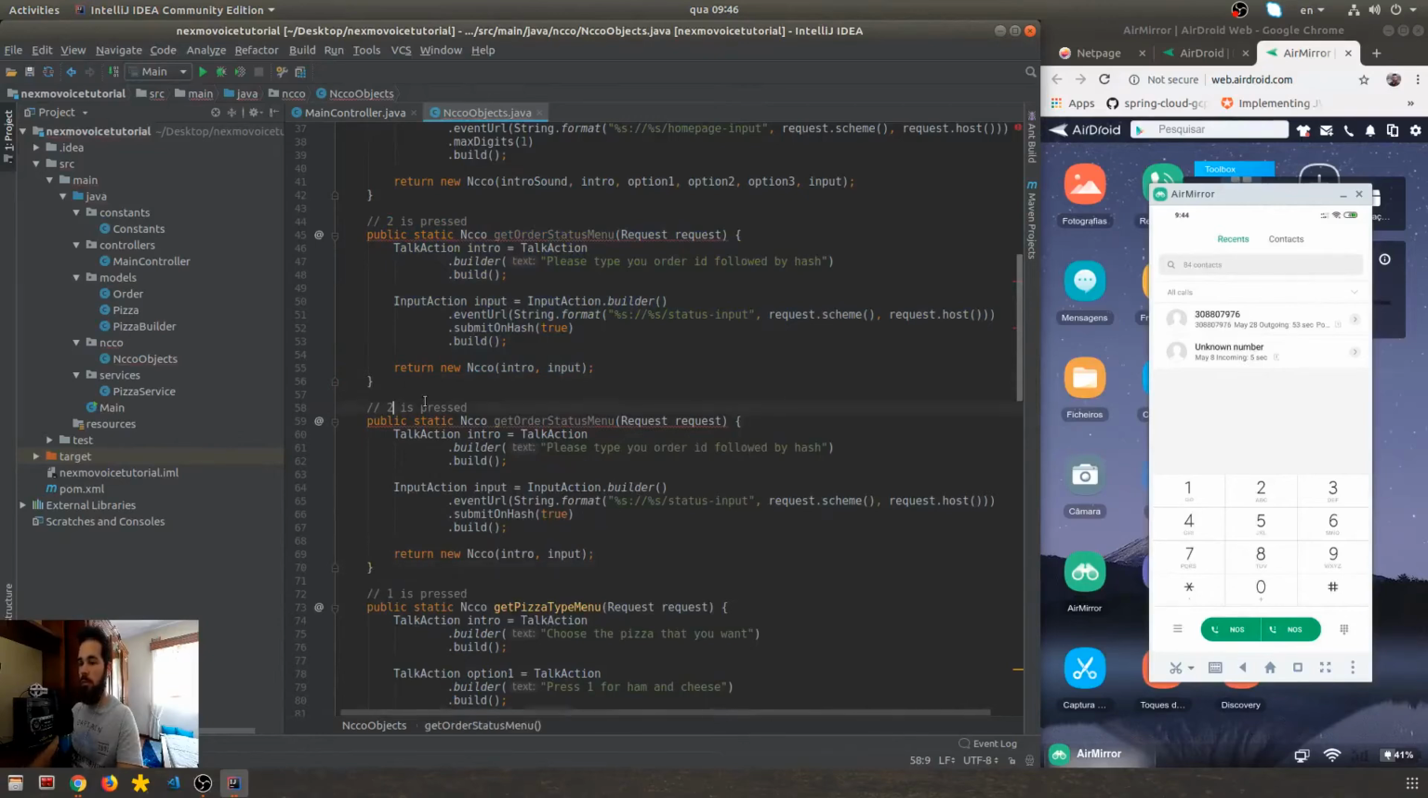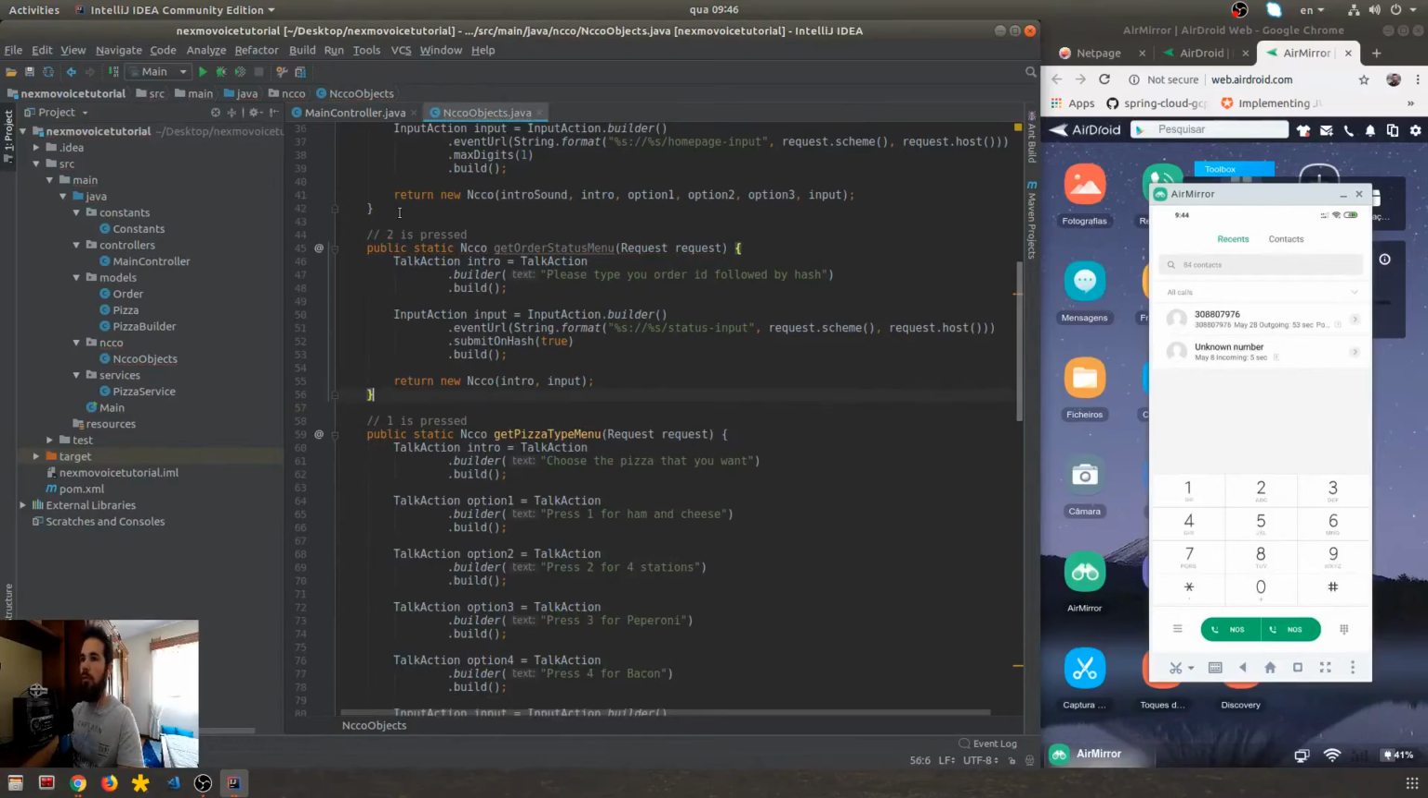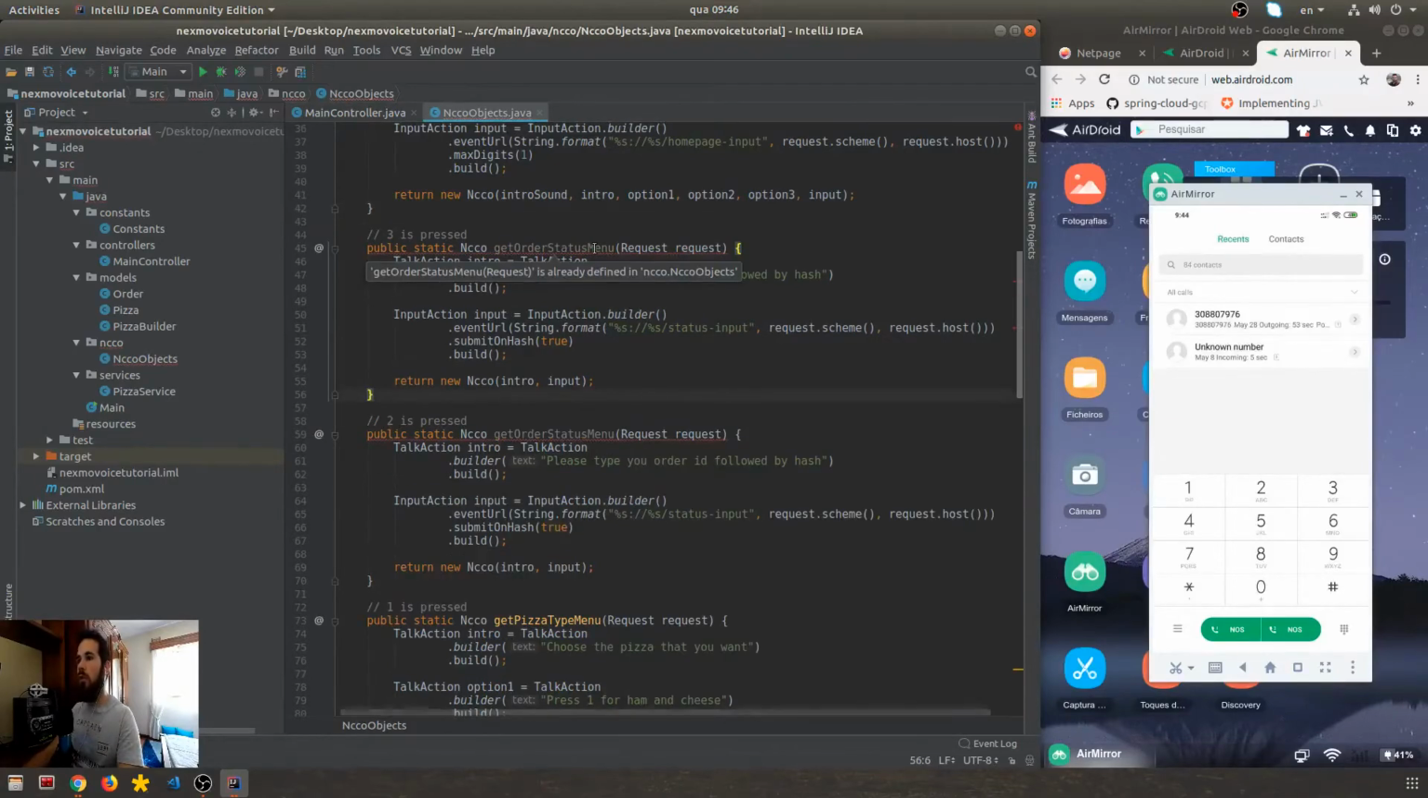Now when you press 3, actually my OCD tells me to put this in this place. When you press 3, get order delete menu. So please type your order ID followed by hash. It seems appropriate to me. It's the same, and here instead of status it will be delete. And now we just need to gather this information, so we need to create those endpoints, right? So let me see here.